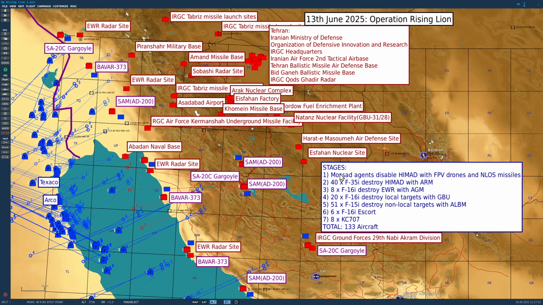No one really knows, obviously. They are going to target those HIMARS SAMs with FPV drones and NLOS, so that's non-line of sight missiles. Their job is not to fully destroy those sites because it would be very difficult to do, but they are going to put out of action temporarily those HIMARS sites. So that leads to stage 2.